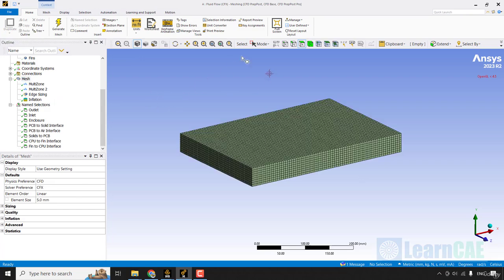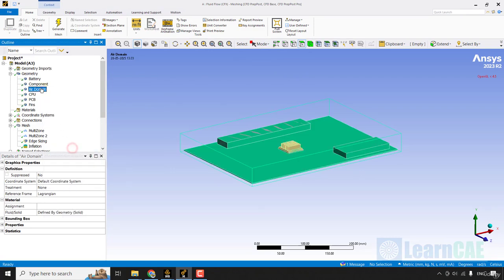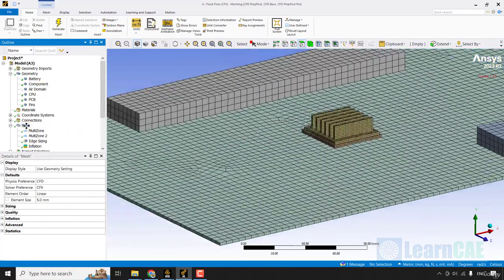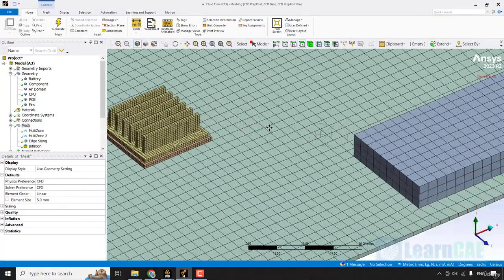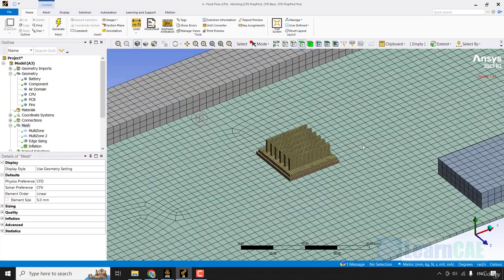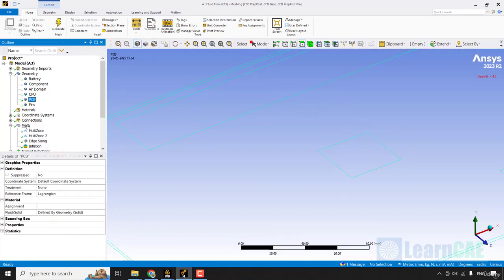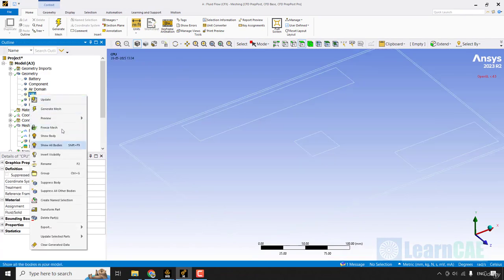The mesh has been generated. We shall change the mode and show all bodies. Hide the air domain. Okay, here we can see the mesh of solid domain. We can check only the PCB. The mesh has come properly. Okay, let us show all the bodies.